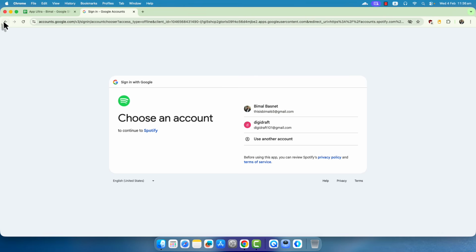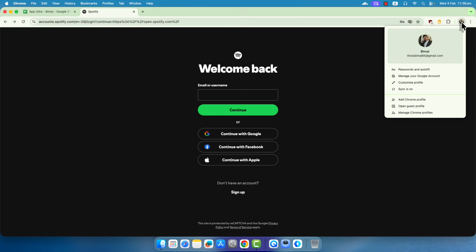But if you're getting an error that is not letting you log in, could be that you have not yet signed up for Spotify using that particular Google account, or you might have to create one, or you have to make sure that Google account does not have any sort of restrictions.